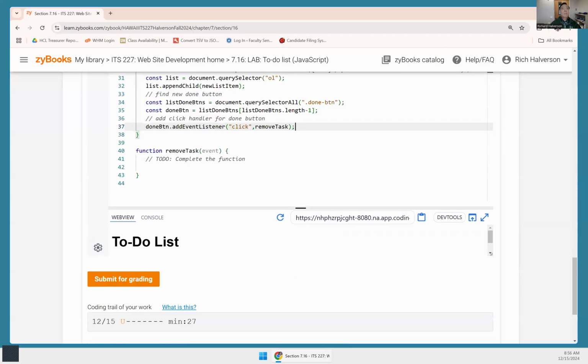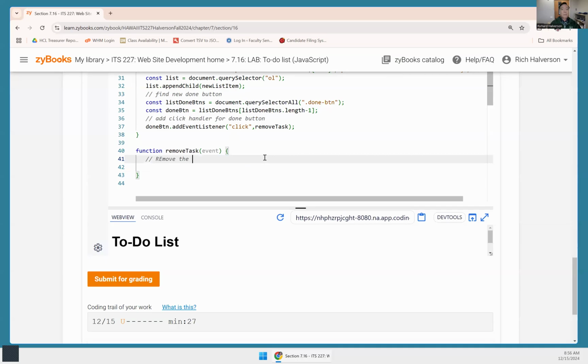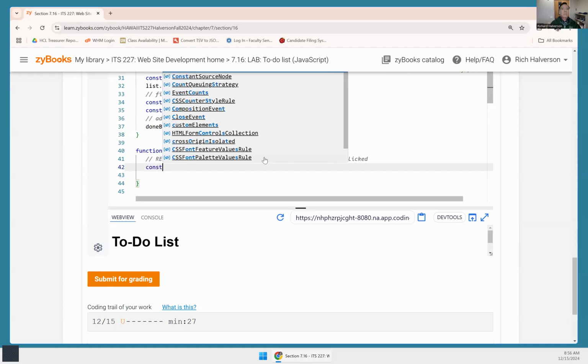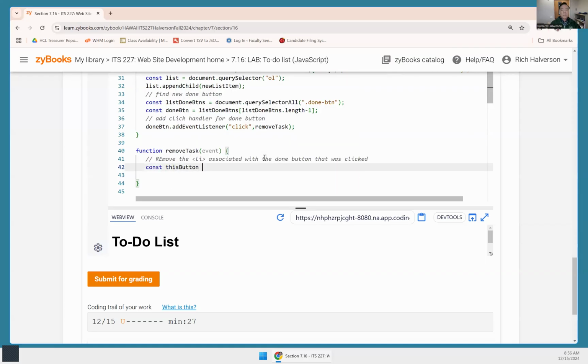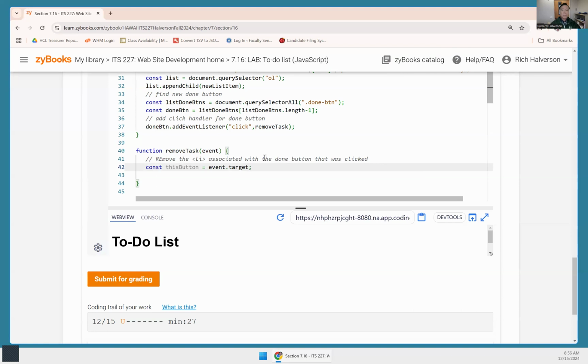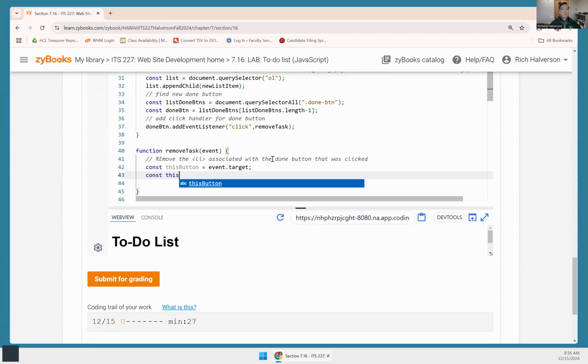This is a little bit more complicated. First, what we're going to do is remove the li element associated with the done button that was clicked. And so we're going to declare a variable to be able to access that. This button equals event target. So that's sort of a built-in thing there. This is event. And we're going to define another variable.